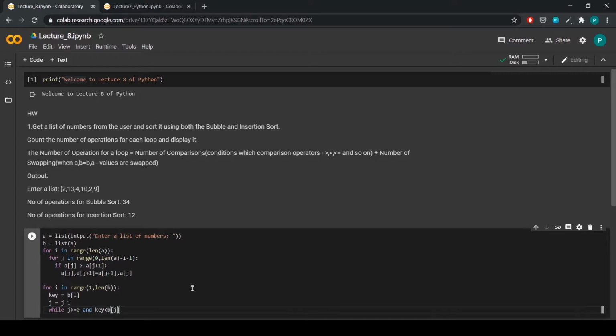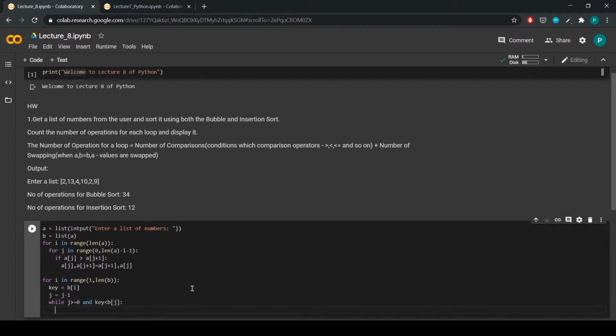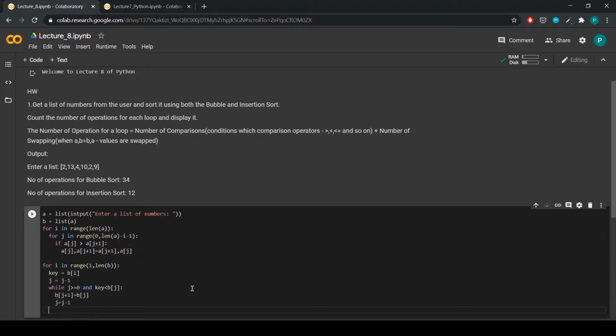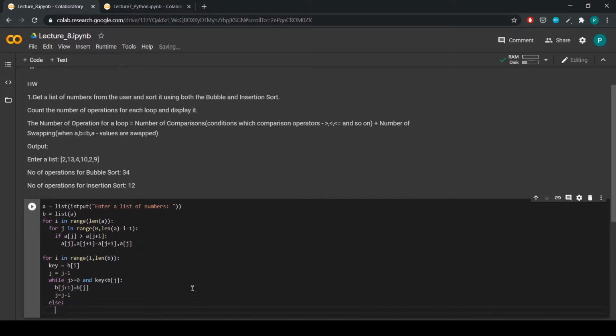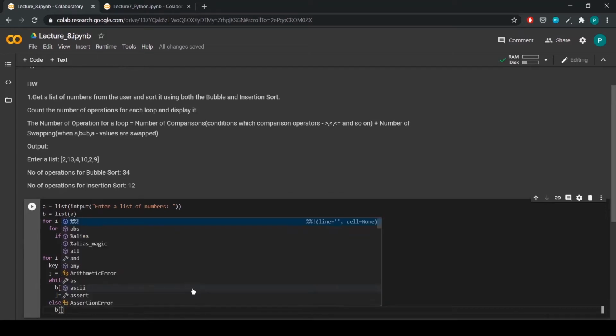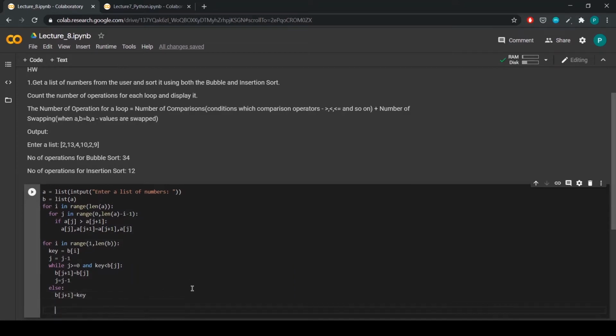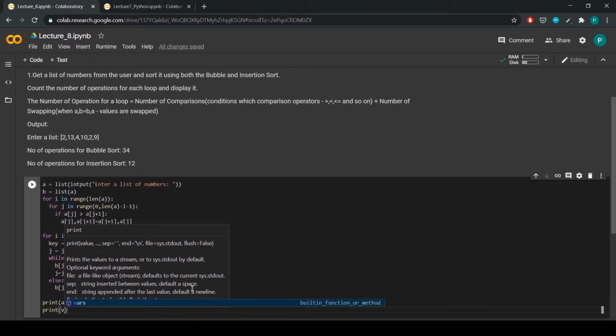And this is where the comparison happens. Then we assign it to B of j plus 1, and we decrement j by 1. And if this is not true, we just say B of j plus 1 is equal to key. Good. So that's it for both the insertion sort and bubble sort. Let's try printing both. Let's try printing A, and printing B, just to see if both of them work.